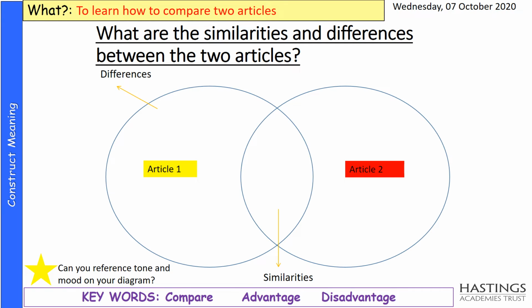Okay, so looking at the two articles we've read this week, the one about Brecon Beacons and the one about Everest, I want you to read back through them. There'll be a copy of them both on class charts for you to look at, so make sure you've opened that up. And then I want you to draw a Venn diagram, like on the slide here, and write down what you think the similarities and differences are. So the similarities would go in the middle bit of that diagram, and the differences would go on the two outer edges.